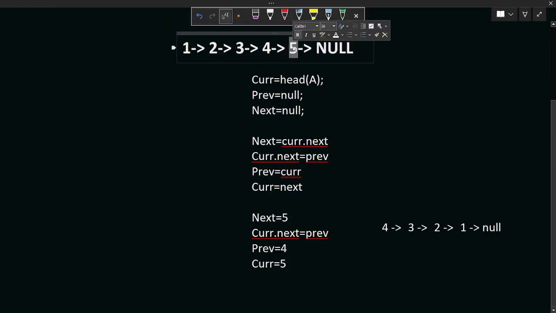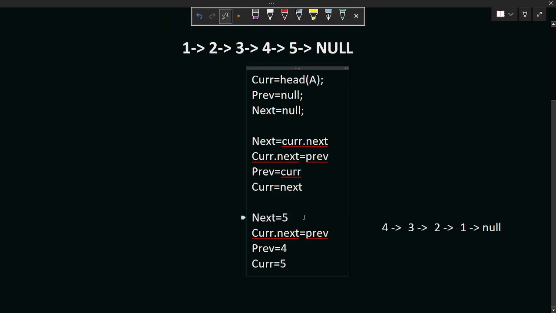Let's be clear, over here at this moment we are towards the end of the linked list. So next is going to be the current dot next, which at this moment is null. Current dot next, which is 5's next, is going to be previous. So 5 is connected to 4. Our previous element will be the current element, which is 5, and our current element will be null. We have come towards the end of the linked list, so we'll get out of the while loop.